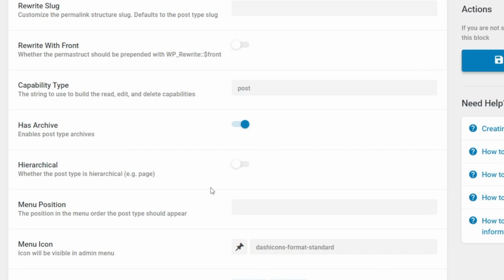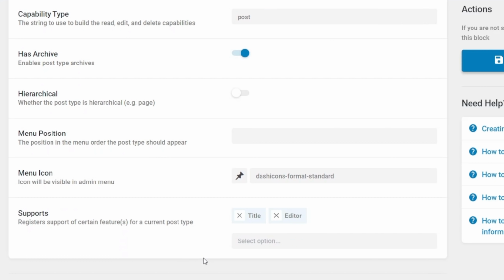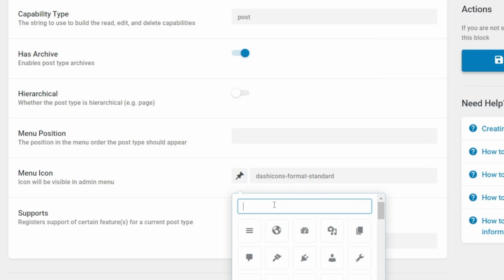Hierarchical. We're going to leave that set as it is. We don't need to worry about that. We're going to change the icon on here to something that's just a little bit more in keeping with regards to the food. So let's just take a little look. We'll just put a carrot in there, for example.